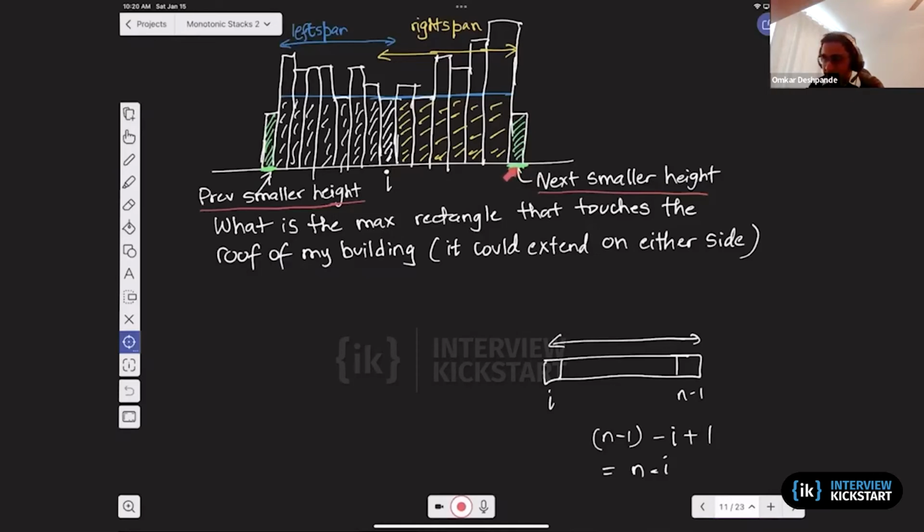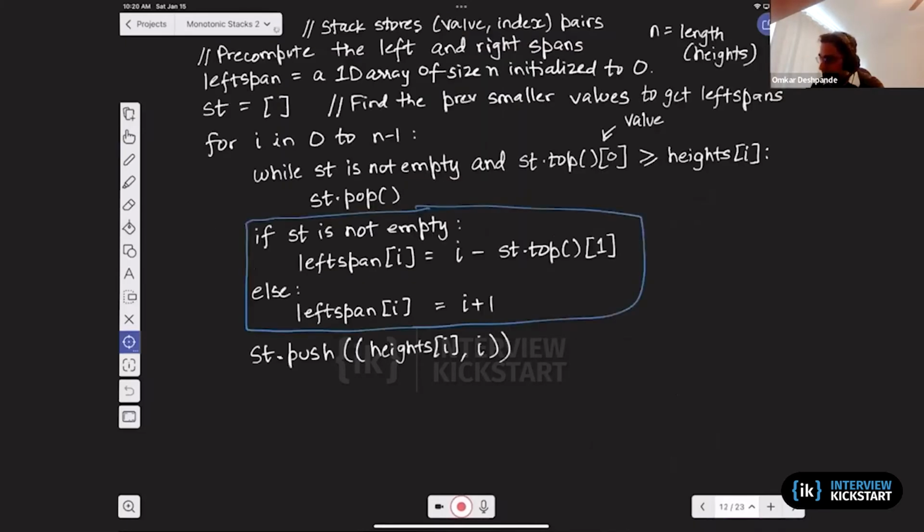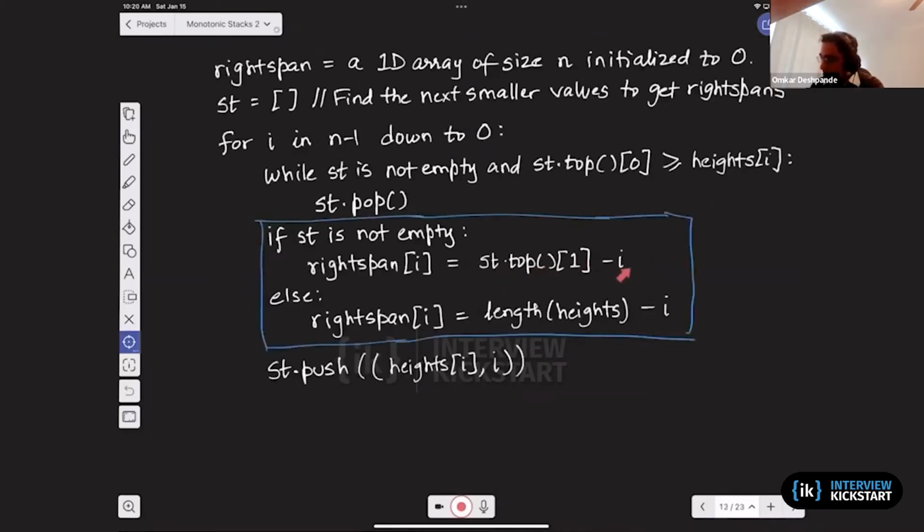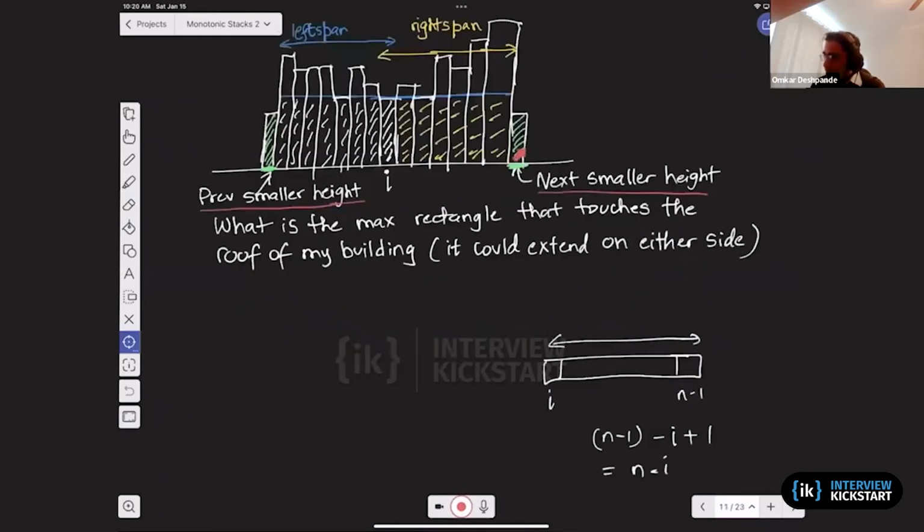Does that make sense? So that's where I get that from, if the stack is not empty. Sorry, this one. And if the stack is empty, then all the values on my right are greater than or equal to me. So it's as if this green index is now n. It's not a valid index, but it's crossed the legal limit of the array.